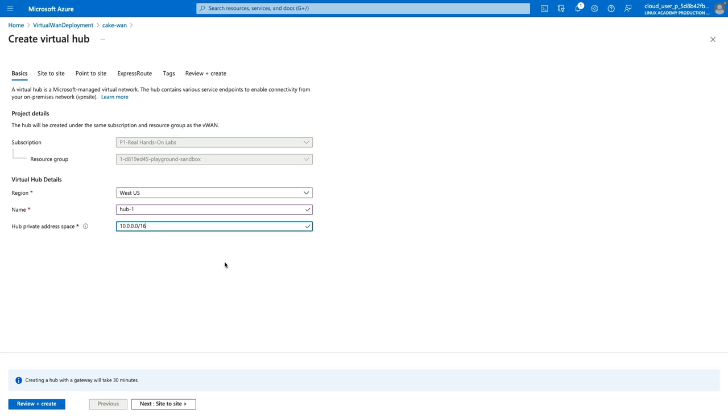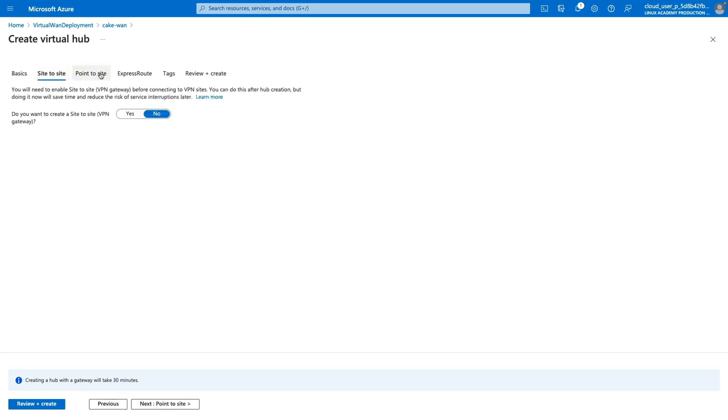However, if we wanted to create our different hub network gateways in advance, such as site-to-site VPN, point-to-site VPN, and ExpressRoute, we could choose to do that now. Of course, when doing so, it'll take about 30 minutes for those hubs to get up and working. For this demonstration, we're not going to be working with the different VPN or ExpressRoute gateways, and we also have the option to add those gateways after the hub is created.